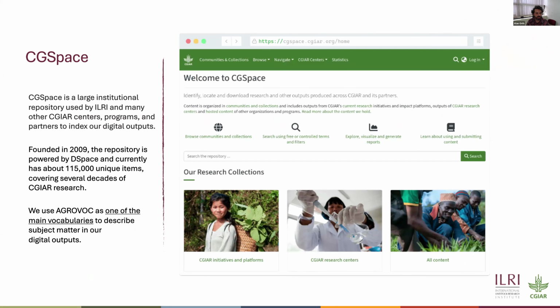For those of you who don't know, CG Space is a large institutional repository that we founded in 2009 at ILRI. My background is in computer science and systems administration, and one of my tasks is managing this large repository, which is an open source platform that's based on the DSpace software. Currently, we have around 115,000 unique items here. And this covers several decades of CGIAR research, not just for ILRI, but for CG centers, programs, and partners.